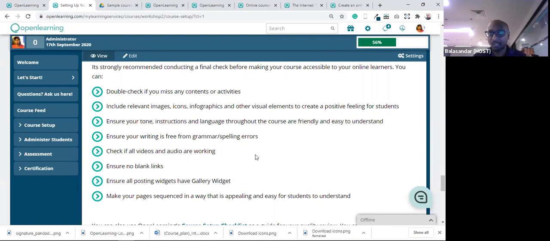Also ensure your writing is free of grammar and spelling errors, and make sure that all your video and audio is working. If you put in a video, click the video button. Is the video working or not? Because sometimes when you embed a third-party video, the person may suddenly remove it, and then the embedded video does not work. So always double check. And also audio, does it sound clear or not?